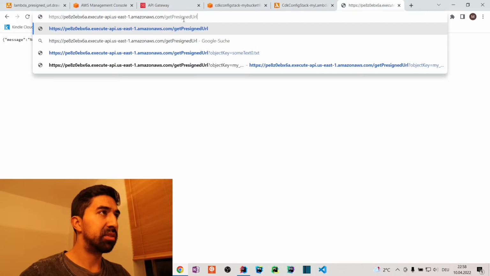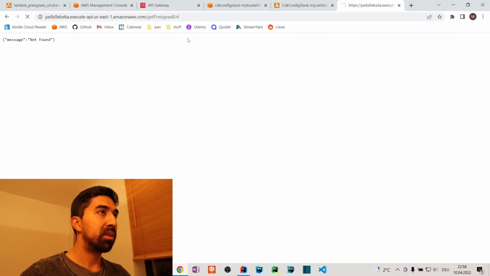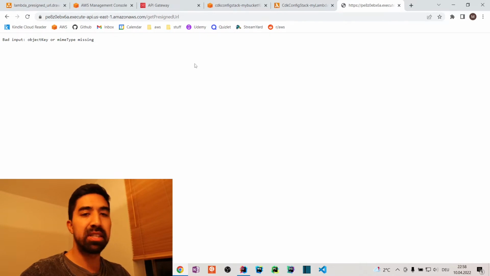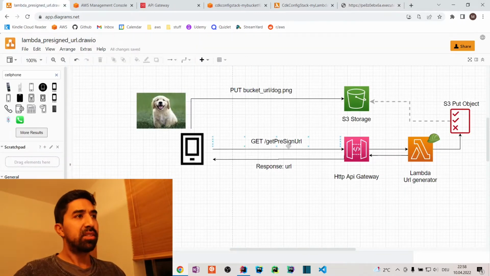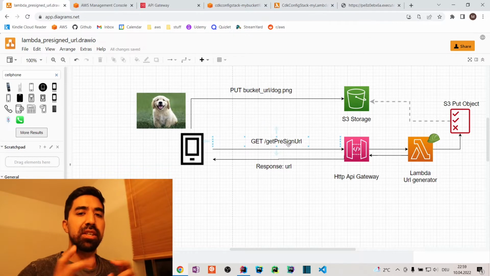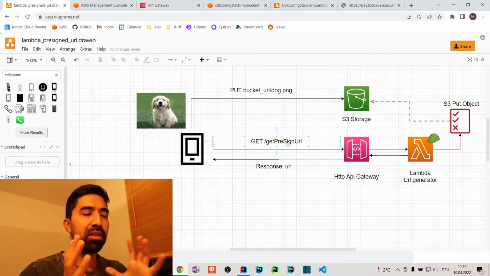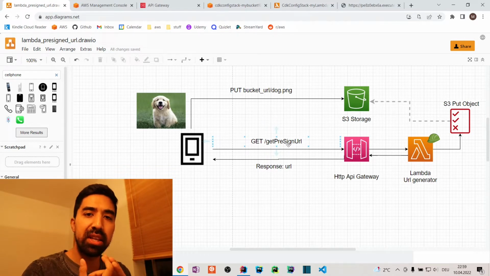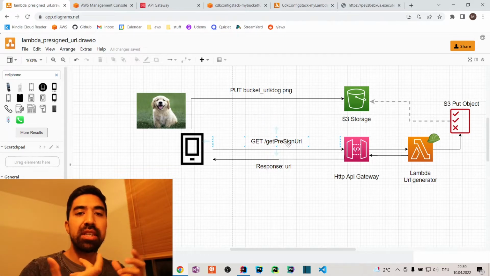I don't expect this to work because look at this, bad input, object key or MIME type missing. So this endpoint is expecting two things: the MIME type of the content we want to upload to S3 and the name that is going to be written on the storage.